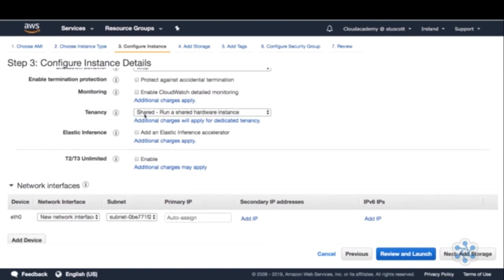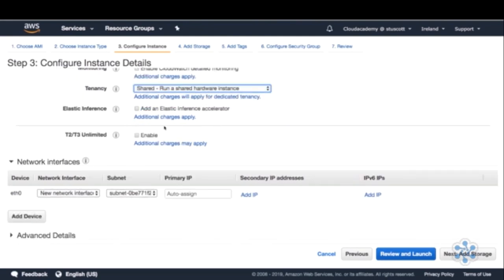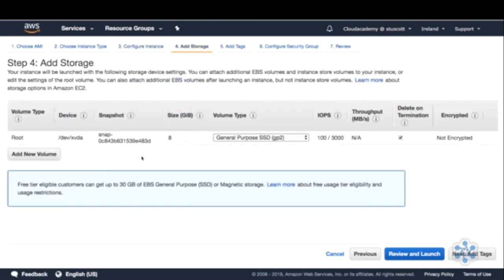With regards to tenancy, we discussed this earlier. It can either be shared or run as a dedicated instance or on a dedicated host. I'm going to leave that as shared. I'll leave all other options as default, and then I'll click on next to go to storage. This shows the current storage that comes with the AMI. We can see that it's 8 gig in size and it's a general purpose SSD drive. There's a tick box here to delete the volume on termination, and we can see that it's not encrypted.